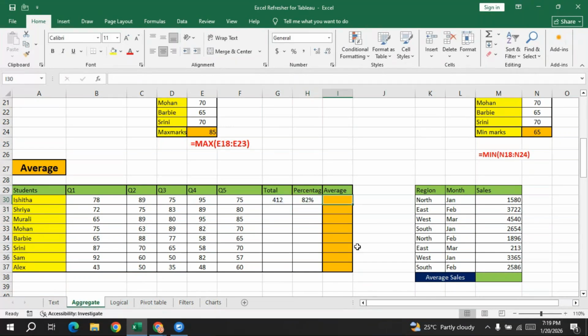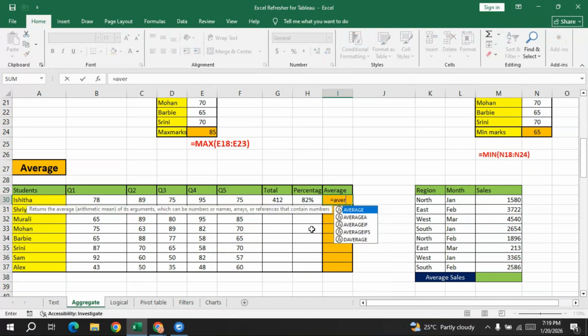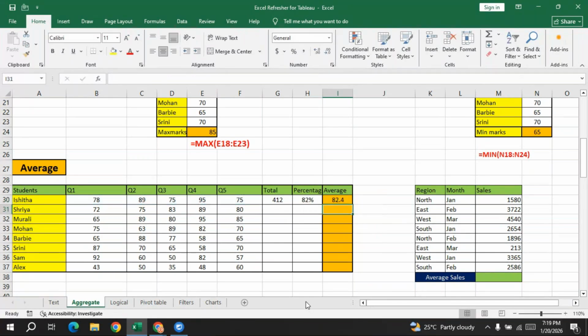And I wanted to calculate the average. So let me say average and select the range. So average 82.4. So that is how I have calculated average using a function. If I have to calculate using the mathematical way, it is equals 412, that is total, divided by the number of counts, 5. I get the average.